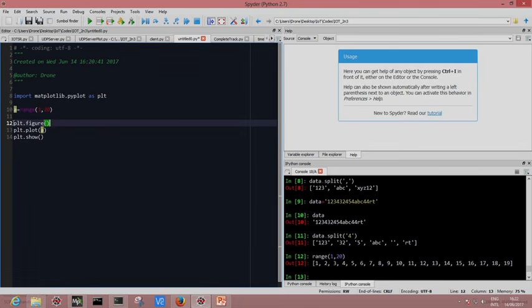Now we initialize this plotting by calling a figure. Within this figure we plot this value of a, which will be obviously corresponding to the y-axis. The x-axis, if not provided, is automatically taken, and the show function shows the plot.